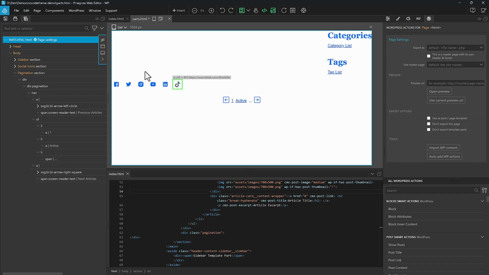And by default, it's going to want to create this page as a template. However, we don't want to use it as a template. It's just a utility page really for us. So I'm going to say, don't export this page. This still lets me use WordPress actions on it, but it's not going to export it as a template.